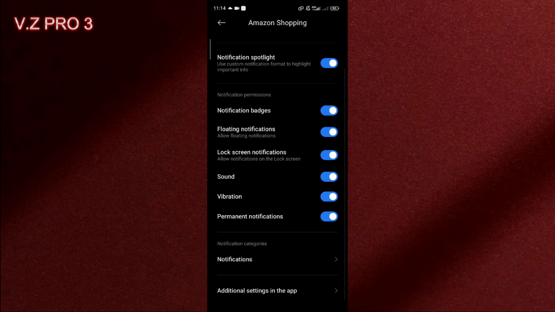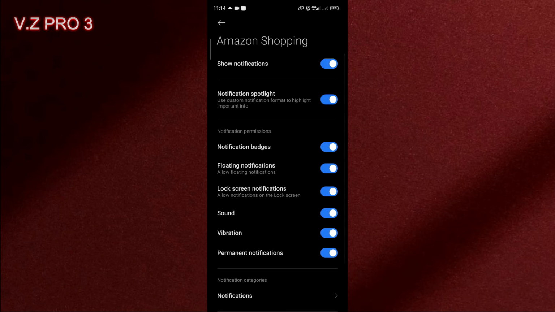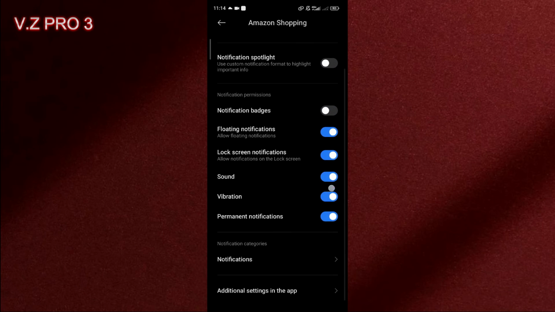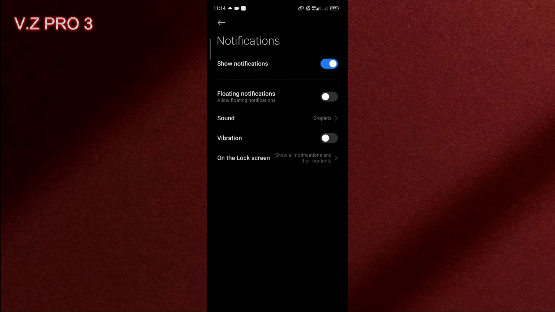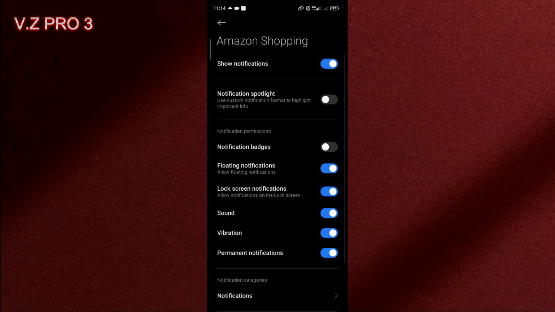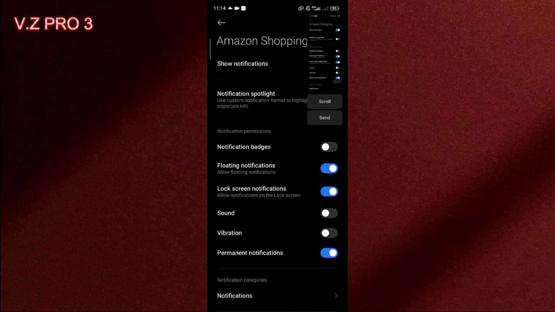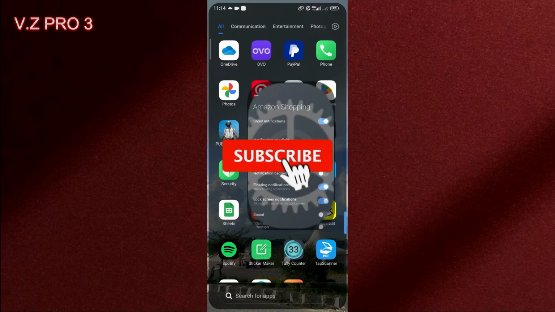Or you want to just enable for the notification spotlight, notification page, and this one you can choose the notification category too in here. So here's in this section you can manage your notification for your Amazon app. So simple, right? So that is how to manage notification on Amazon.